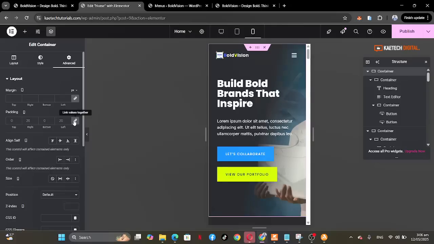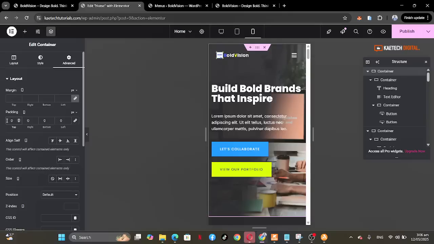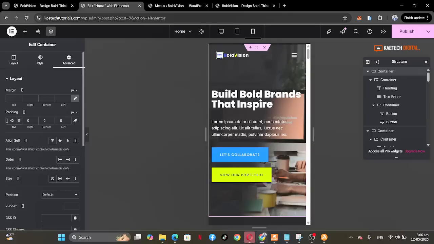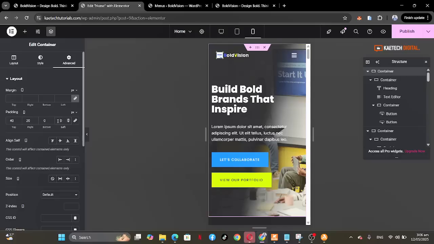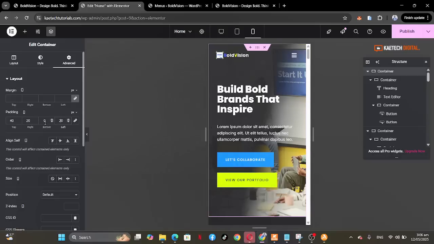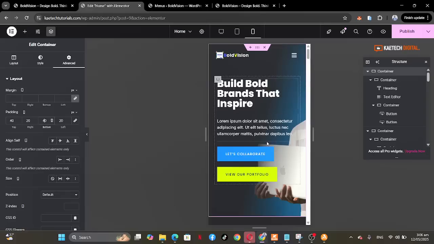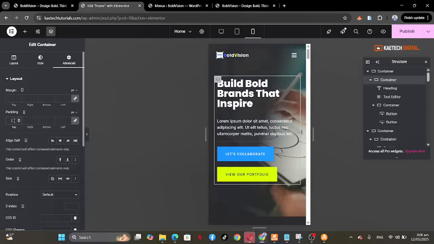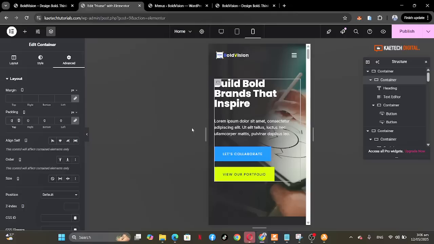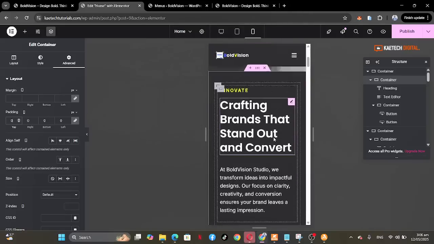So with this, I will just go ahead and adjust this one to like maybe 40, 20, 20, 40. So something like this, right? And I'm going to click over here, go to its advanced, give the padding of 0 over here. All right, so just adjust it the way you want it and you are good to go.